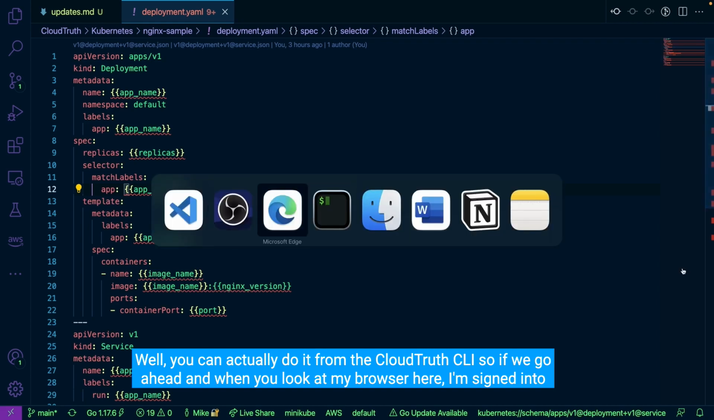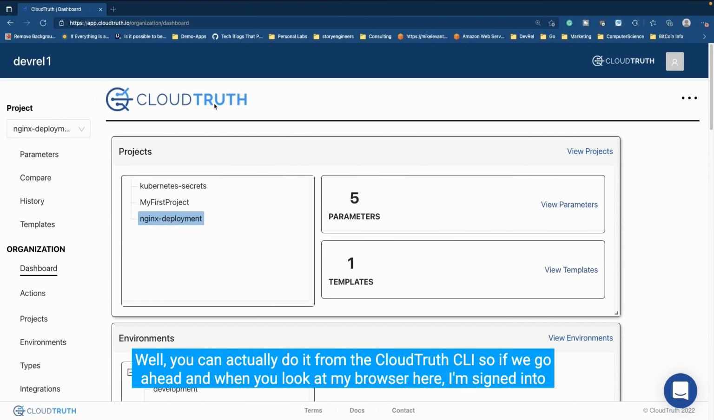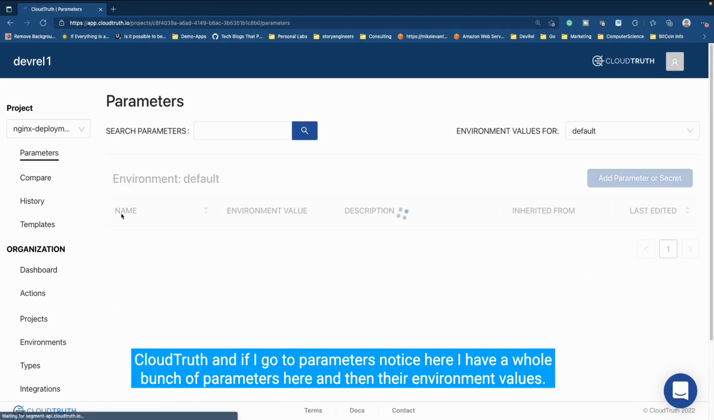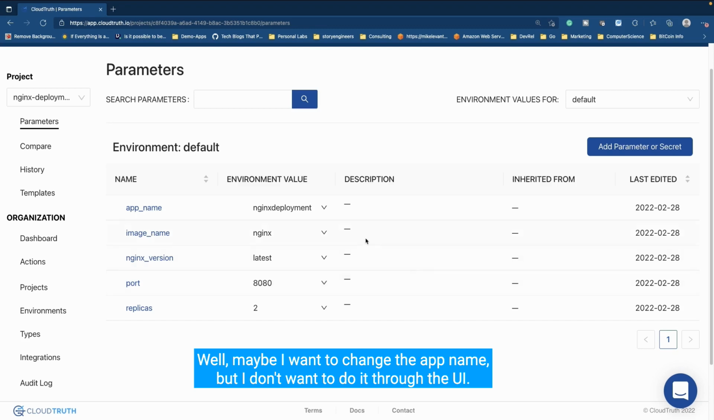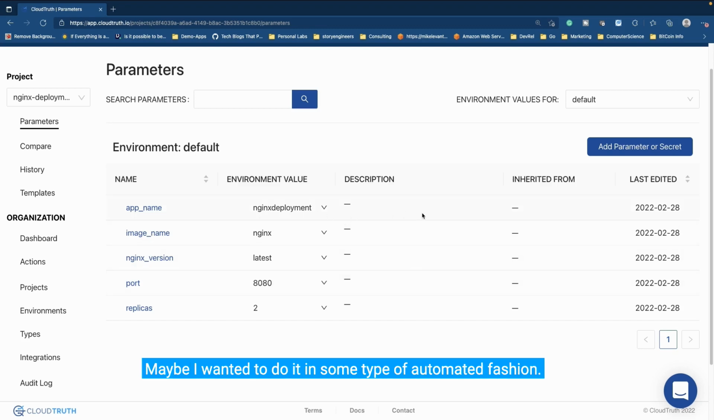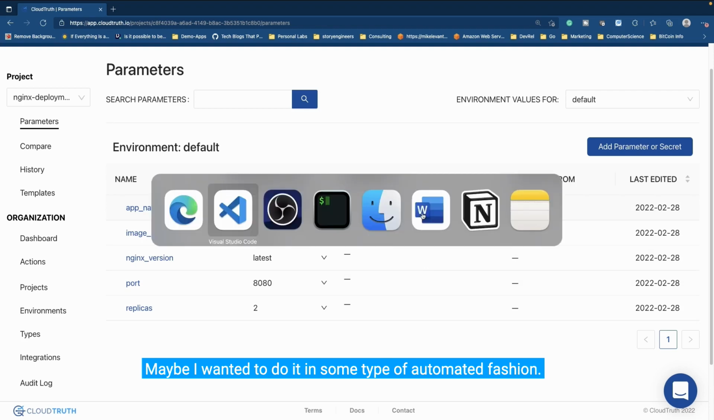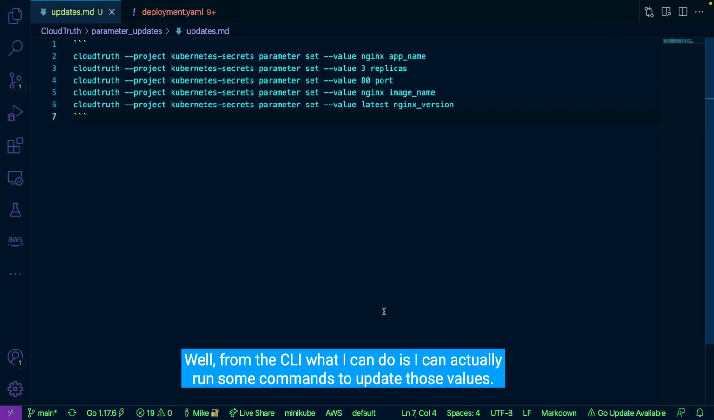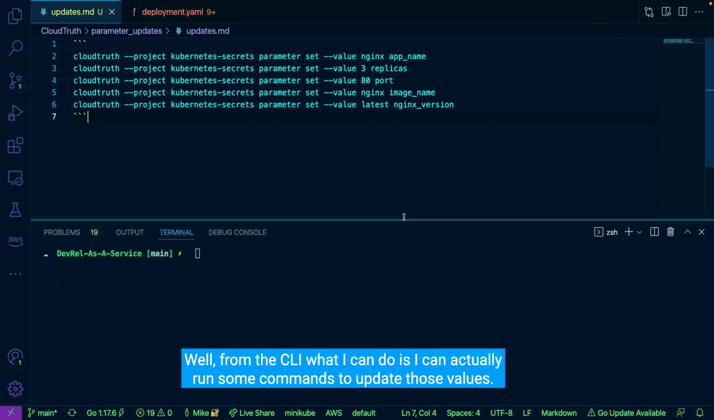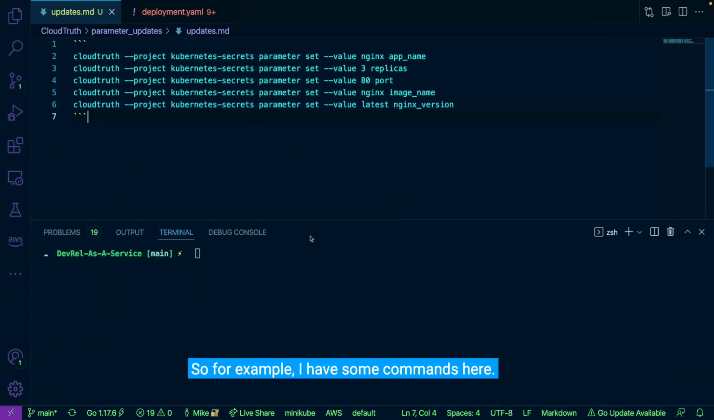So if we go ahead and look at my browser here, I'm signed into CloudTruth, and if I go to parameters, notice here how I have a whole bunch of parameters and their environment values. Well, maybe I want to change the app name, but I don't want to do it through the UI. Maybe I want to do it in some type of automated fashion. Well, from the CLI, I can actually run some commands to update those values. So for example, I have some commands here. Let's go ahead and type these out.